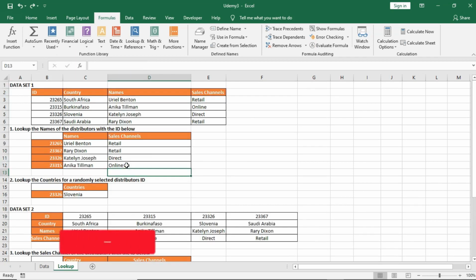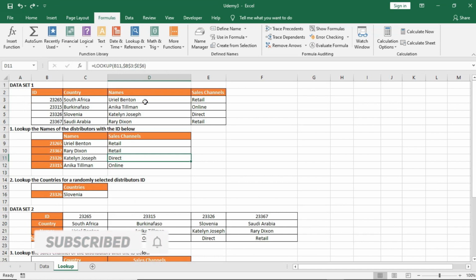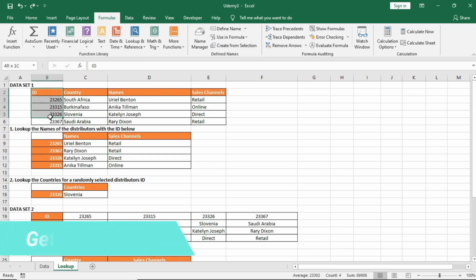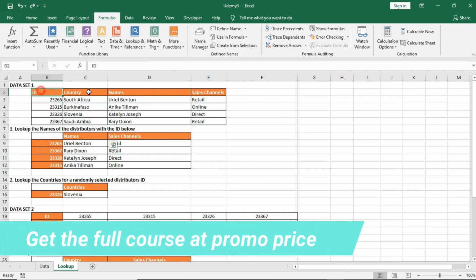What Excel did for us here using the lookup is the VLOOKUP. It did a vertical search; it searched for the data vertically. But we can also search for the data horizontally, in a horizontal manner. For instance, you can see over here our data are arranged vertically because the headers are on top.